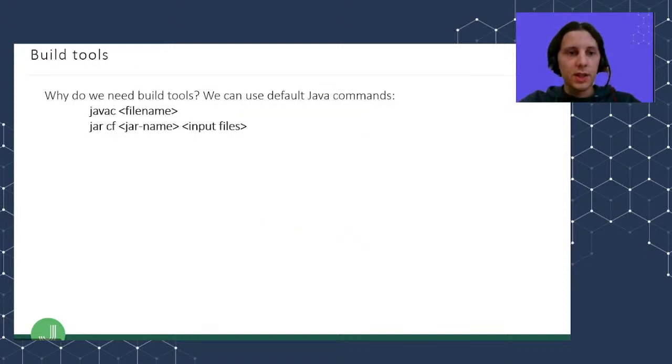Let's first discuss why we need build tools in general. When we have a program, we can use default Java commands to build it, to package it, and to deploy it somewhere. We can use javac with file names to compile our Java code, and then use jar with the c and f flags to assemble one big jar file. Why isn't this approach good for us now?